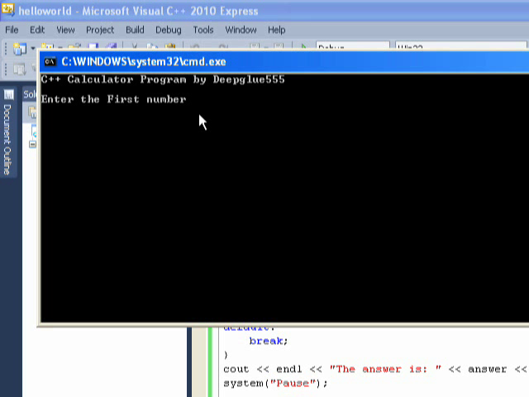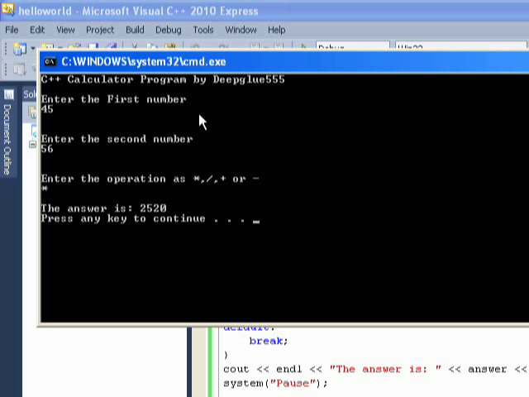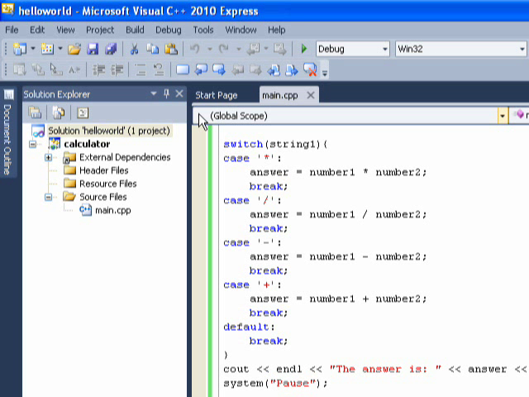Enter the first number. Let's enter 45. Hit enter. Enter the second number, 56. Hit enter. Now let's enter shift 8, which is times, which is the star. Hit enter. The answer is 2,520. Press any key to continue. So it works. We have a calculator.